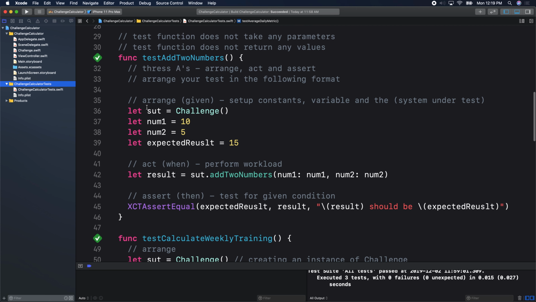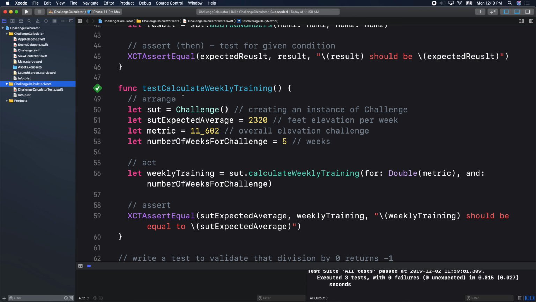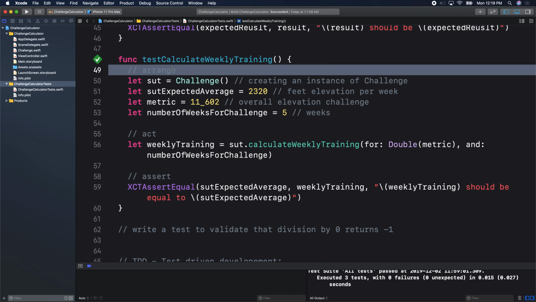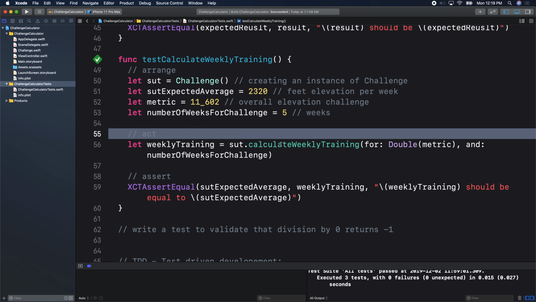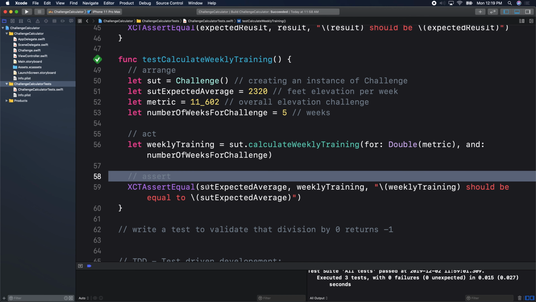Our first test was just test add two numbers, right? We created a test to calculate the weekly training of the user. The user puts in some expected challenge, in that case, 11,000 feet of climbing. And we have an expected average here based on the number of weeks the user has until they achieve their goal. We set up our unit test with an arrange block, an act block. Act is where you actually call the function to be tested. And we have an assert block.